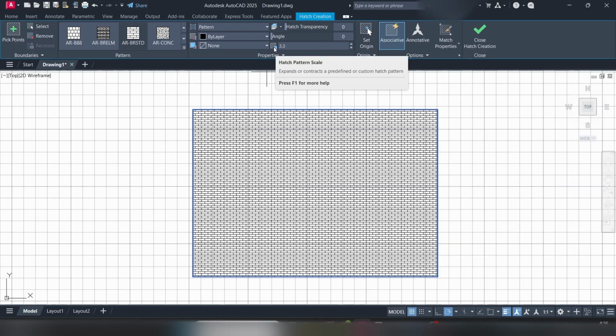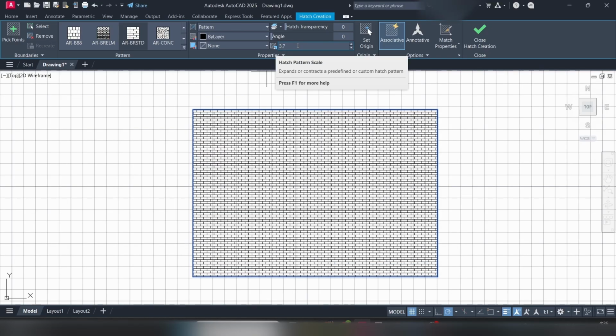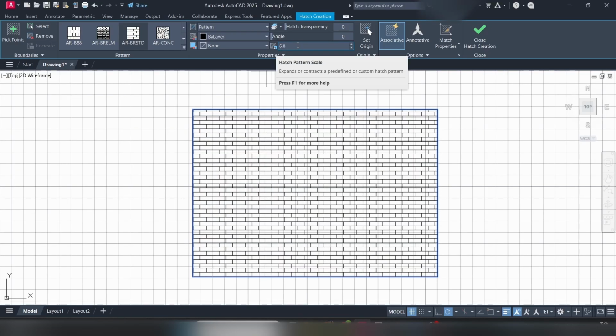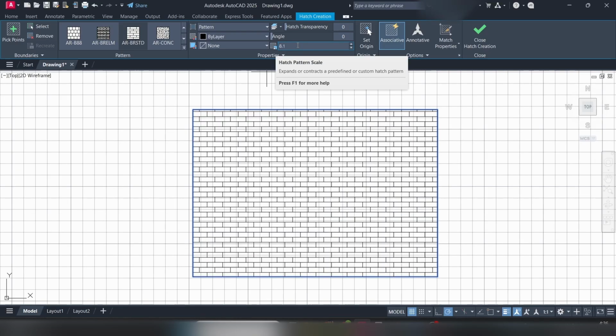Scale controls the density of the hatch. If it looks too tight or too sparse, just increase or decrease the scale value. The angle lets you rotate the hatch pattern. This is useful if your part is angled and you want the hatching to align with it.